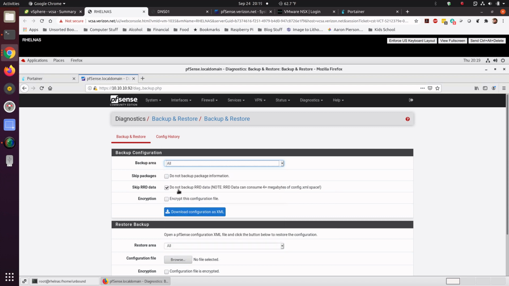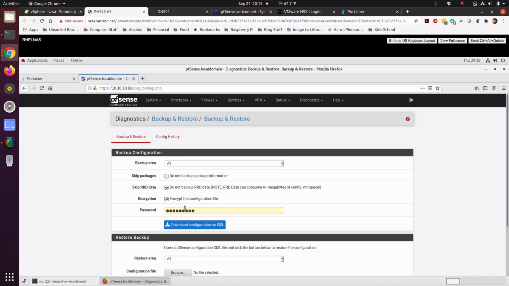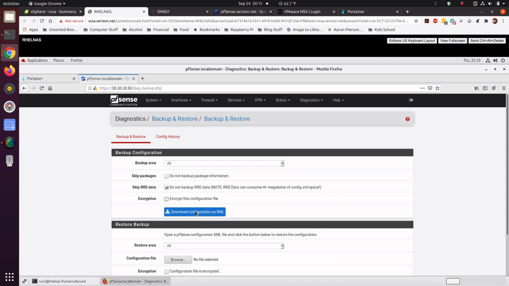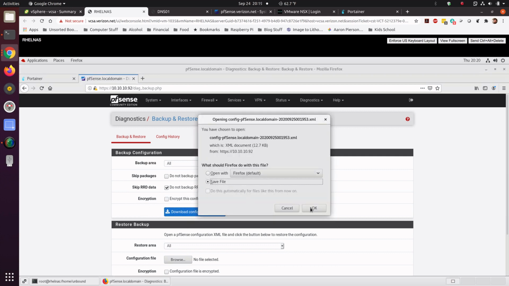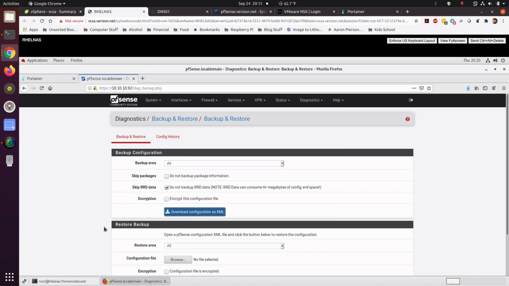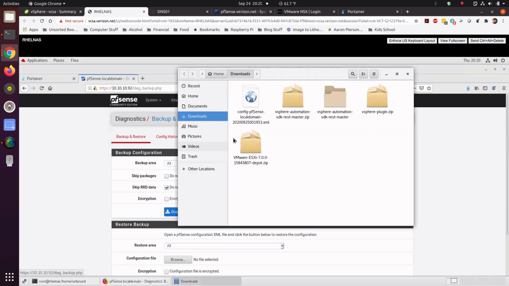We can back up packet information. I believe this RRD is some type of log data. I'd have to double check that. And we can encrypt this. So I believe when we click this, yeah, it asks for a password. So if you wanted to go ahead and have a little safe backup, go ahead and encrypt it. We download as an XML, save the file. It downloads to this host, and then let's get into our downloads.